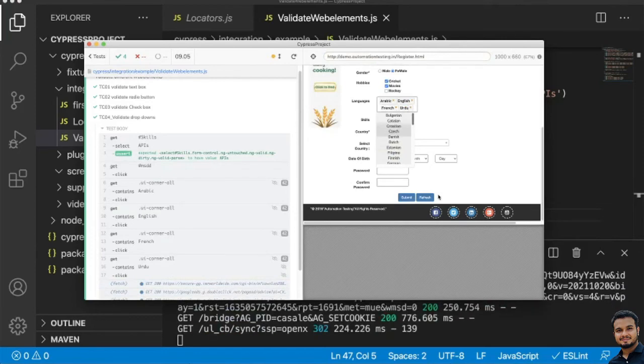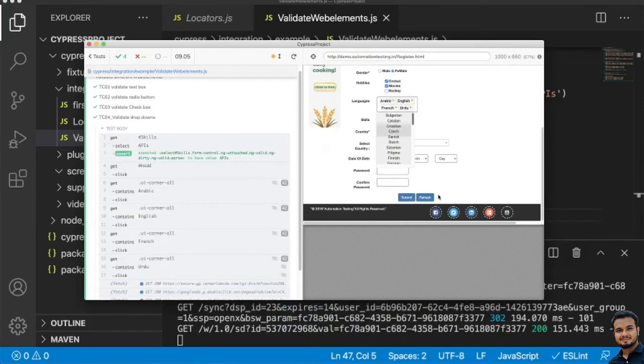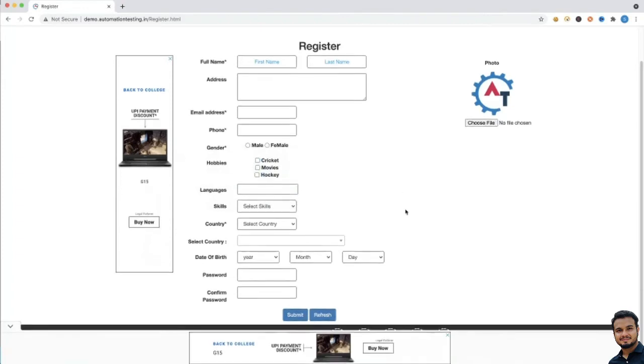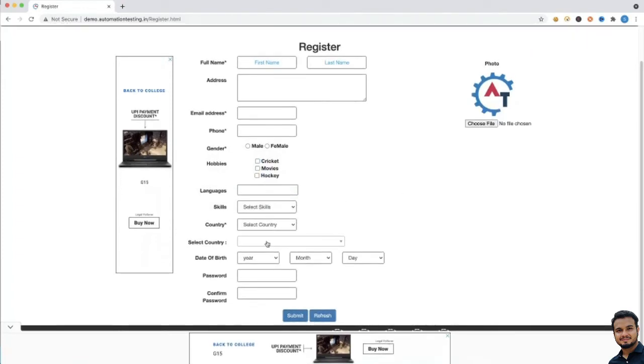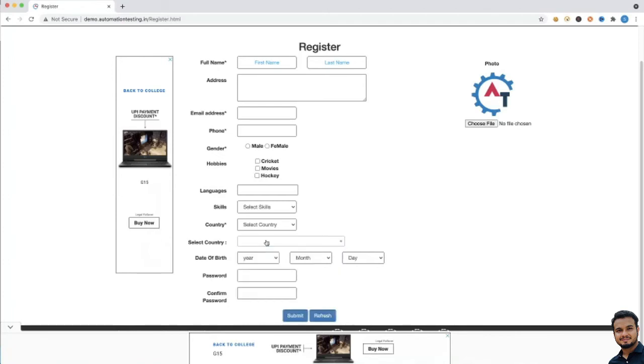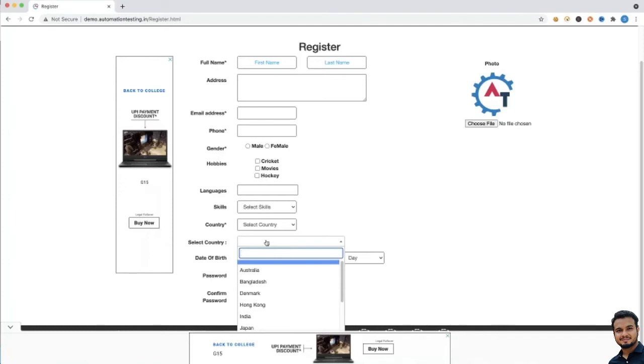Okay, then the next thing we'll see is what the next validation is, right. So the next thing we'll do is select the country. So this drop down we will see how we can handle. If you see, it is a searchable drop down. So first you need to click it here, then you can type something, for example I will type India, then you can click on this and select it, right.